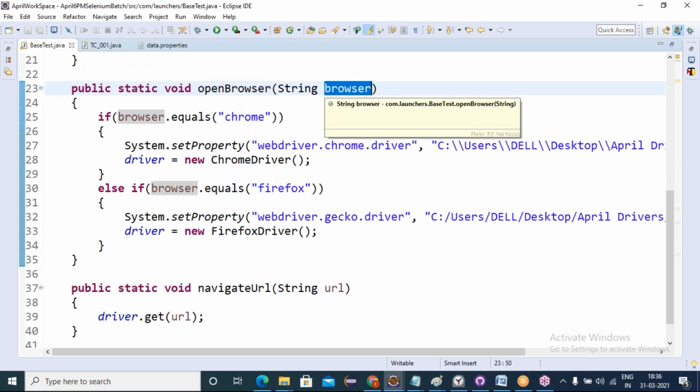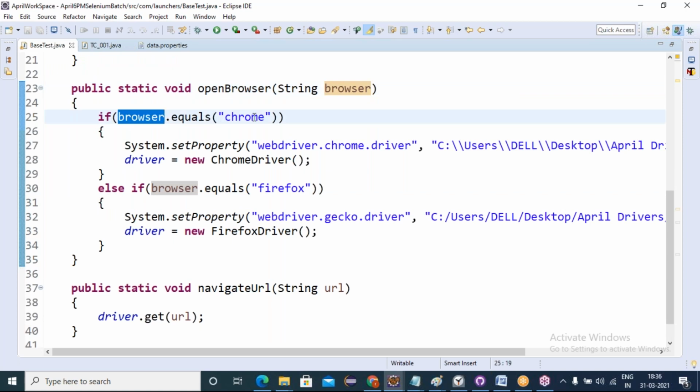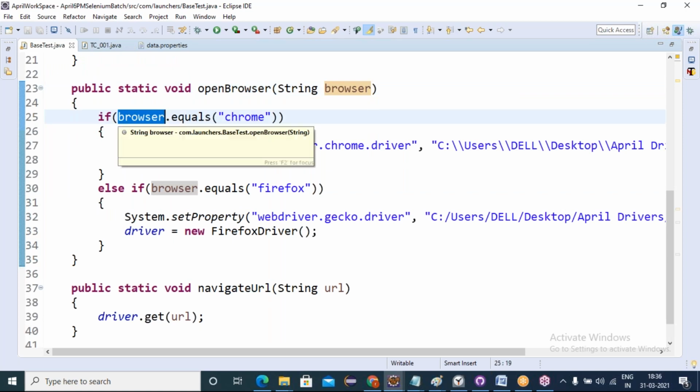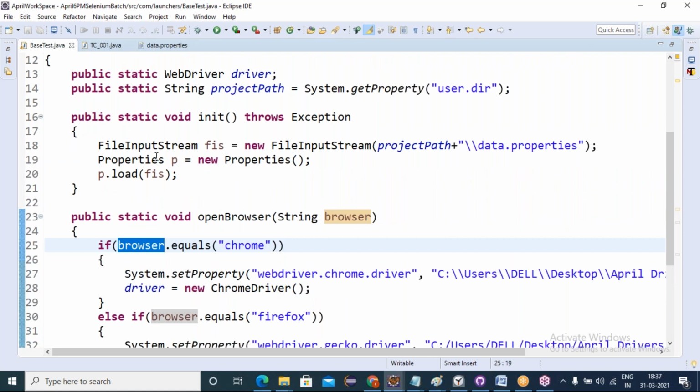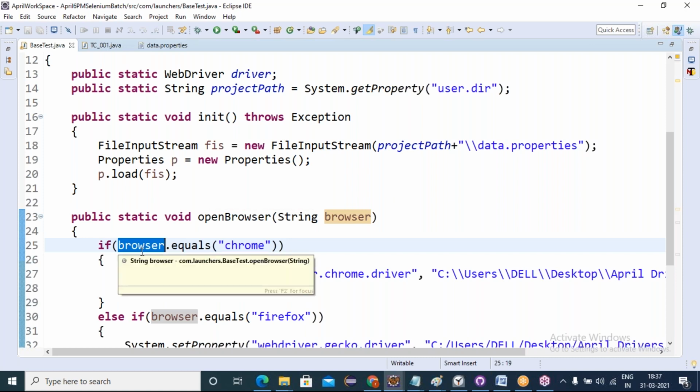Here the Chrome browser key has been taken. The Chrome browser key's corresponding value, Chrome, we have to take. That should be equal to Chrome. That is my intention. So now what we will do: we have already loaded that data.properties with the properties class reference variable. With that same properties class reference variable, we are getting that key-based value.